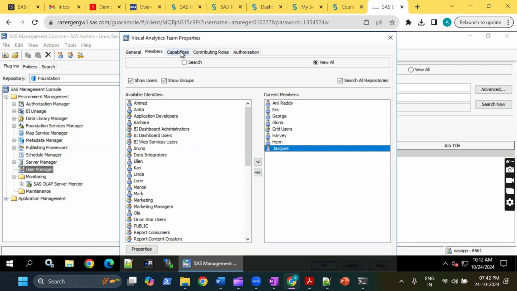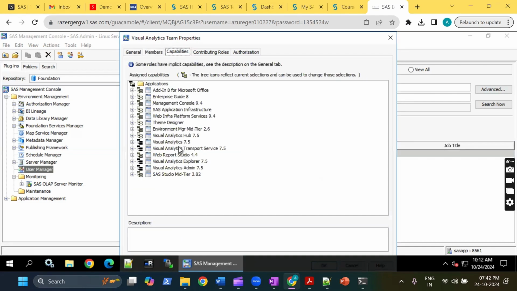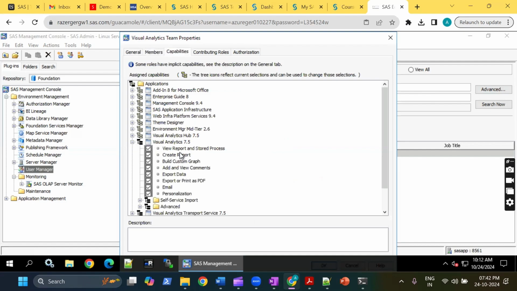So we are creating this, giving it four applications, visual related applications. This team cannot access SAS Enterprise Guide and Management Console, SAS application infrastructure, anything. They don't get access. Even inside this one also, we can restrict which user can access which one, and what they can do in this application.